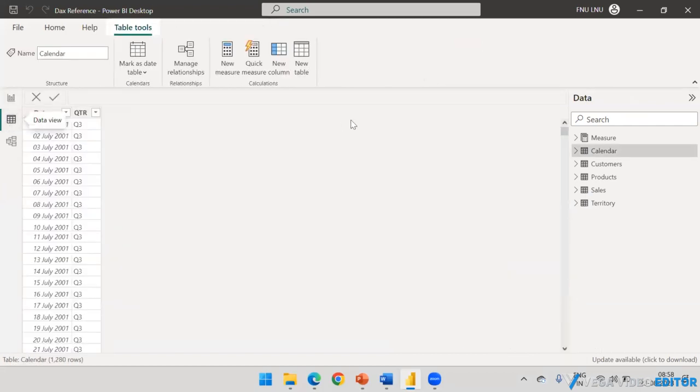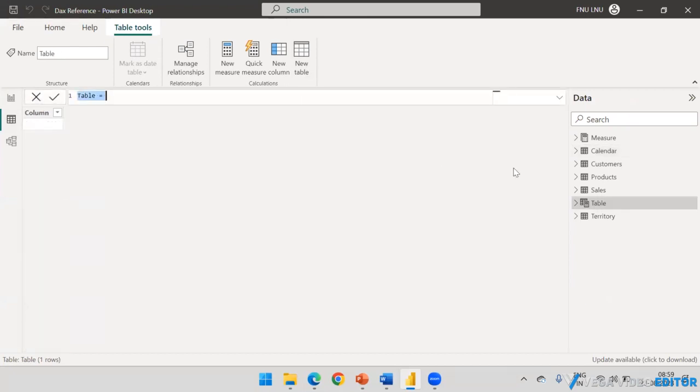So you may want to create the table. In that case, you can go to the data view, and in the table tools there is an option called new table. Again, you can use DAX expressions to create the table. I may want to create the table from the sales table, but not with all the rows. So I will call it filtered sales data.